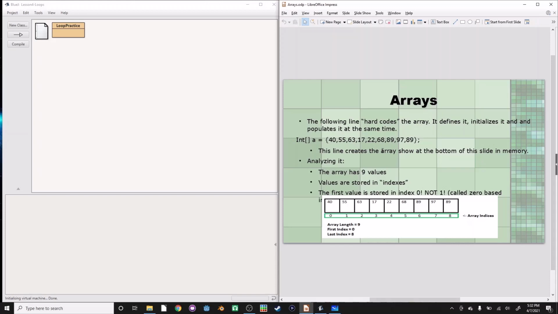Now that's going to confuse people who know about arrays in a second, but I'm actually going to clarify that, don't worry. This line creates the array shown at the bottom of the slide in memory, right? So here's our array, 40, 55, 63, etc., all the way to 89. The array has 9 values in it.